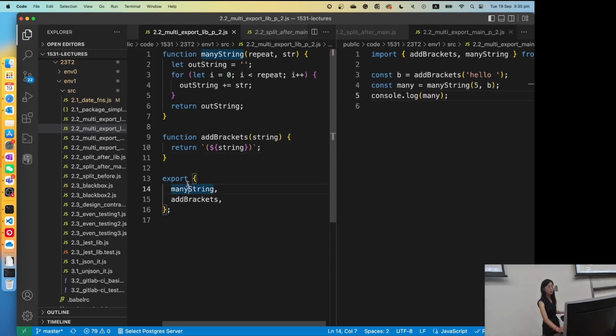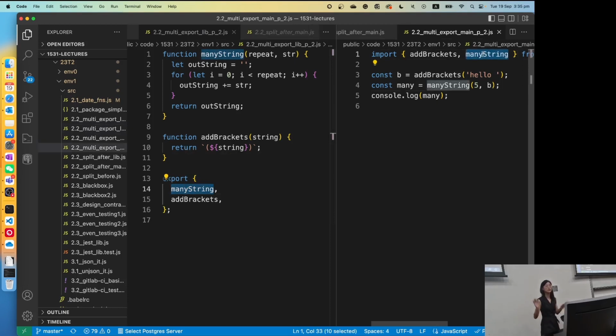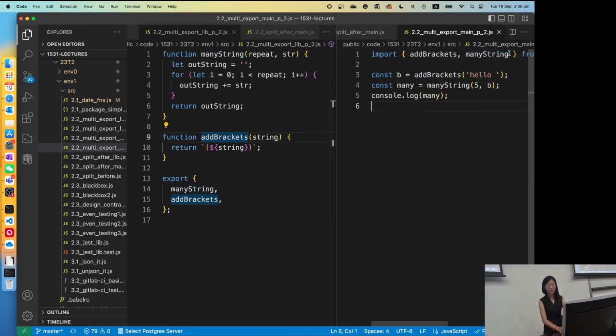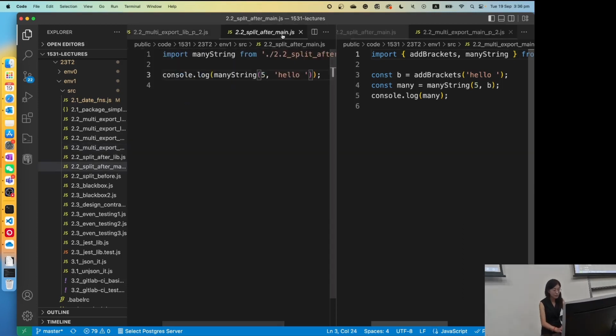So when we export using the named export, here I had many extreme. It needs to be the same name here. It needs to still be many extremes so that they know which function you are referencing in the original file where you defined the function. You cannot name it something else like many strings, because then it will not be able to identify which function you are referring to. However, in the default export, you can name it differently.